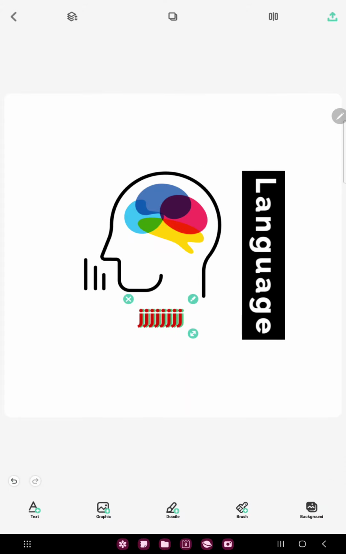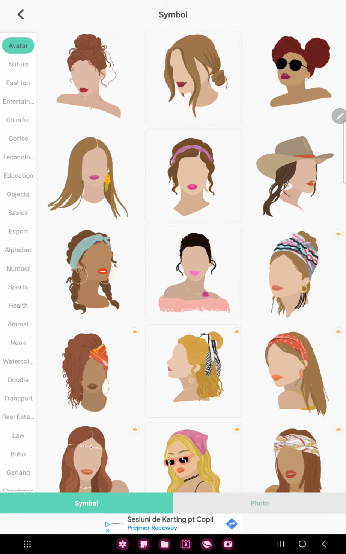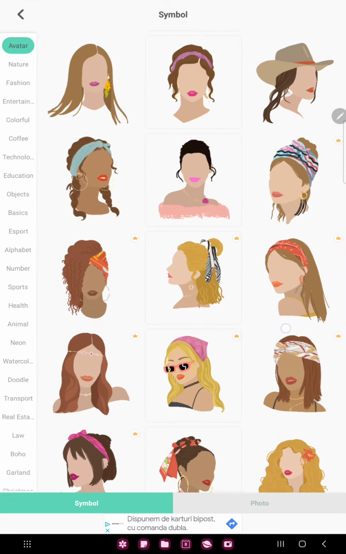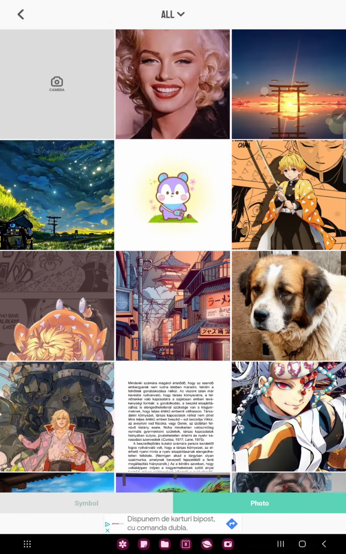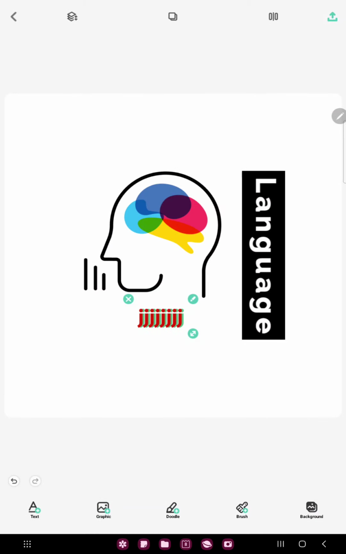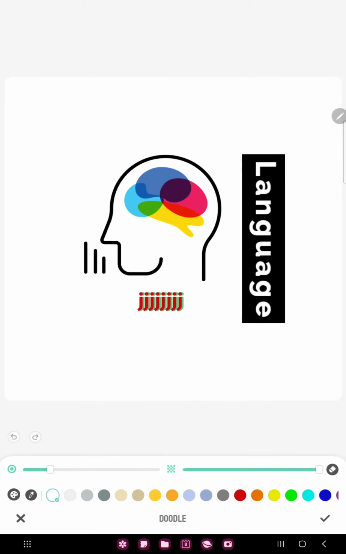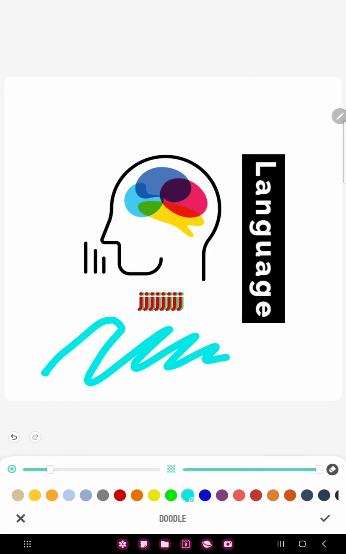If you want to add graphic elements or images to your project, just go to the graphic button at the bottom of the page, and in the symbol section you can find different graphic elements, or go to the photo section and here you can find photos from your device. In the doodle section, just select a color and now you can draw on your project.